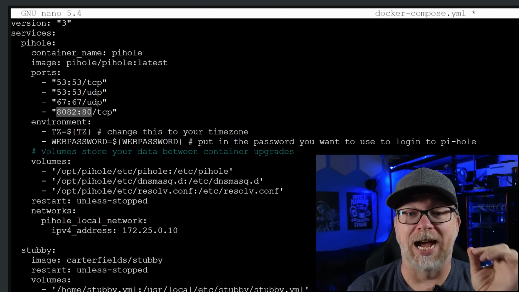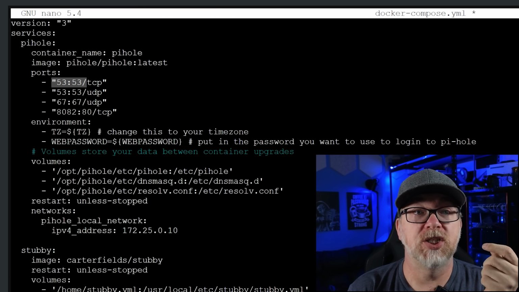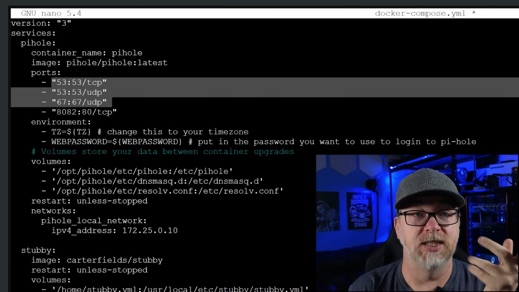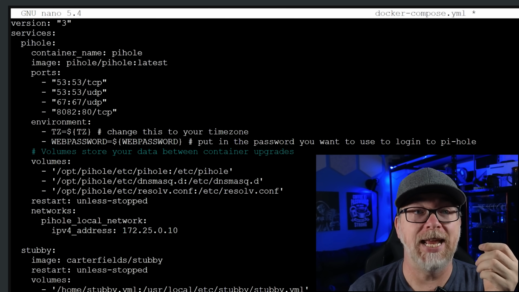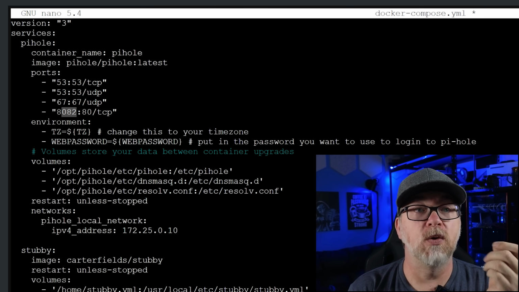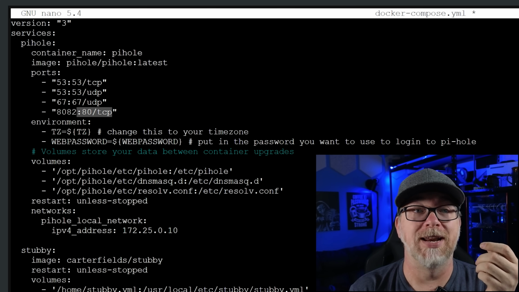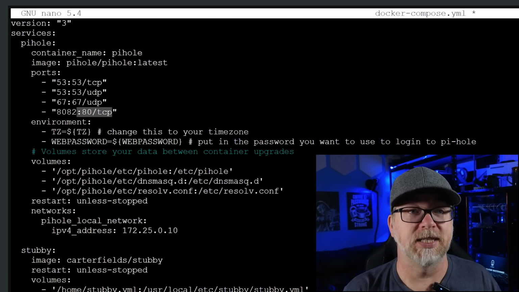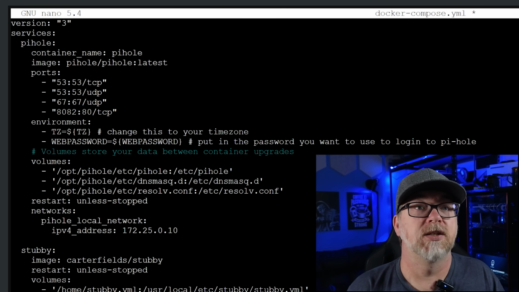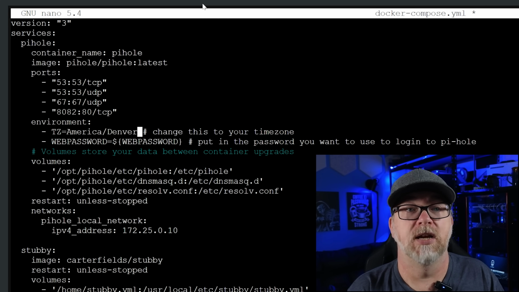But our next set of ports here is for our dashboard. Now, don't change any of these lines up here. Leave those alone. However, if you've already got something on port 8082, you can change this part right here. Don't change anything with the colon or anything after that. Leave that alone. Next, we've got a couple of environment variables. The first one is a time zone, so let's go back up and set this to wherever your time zone is. I'm going to say America/Denver.